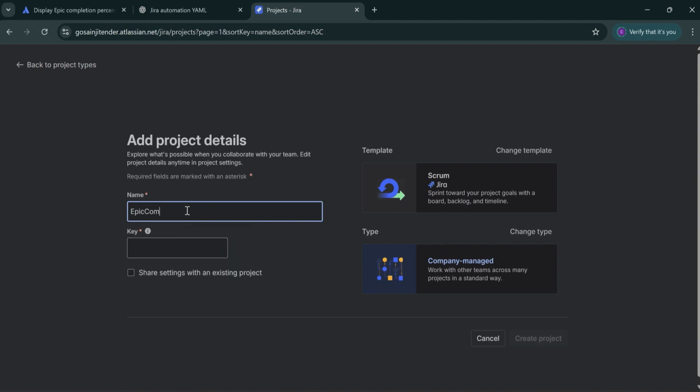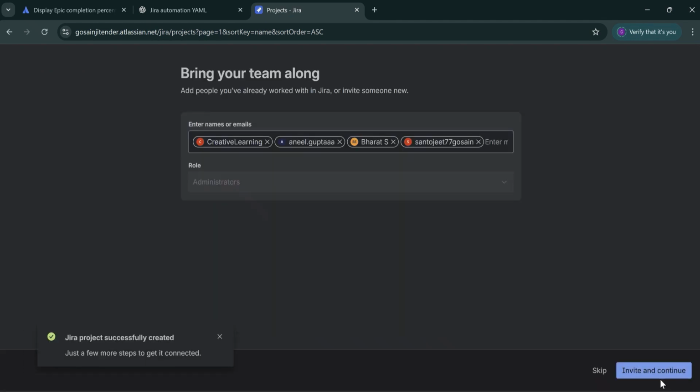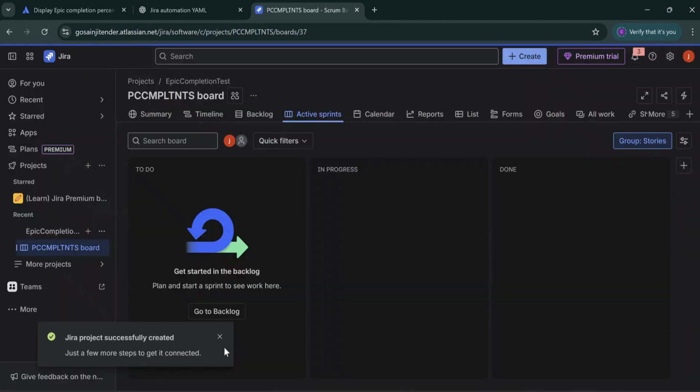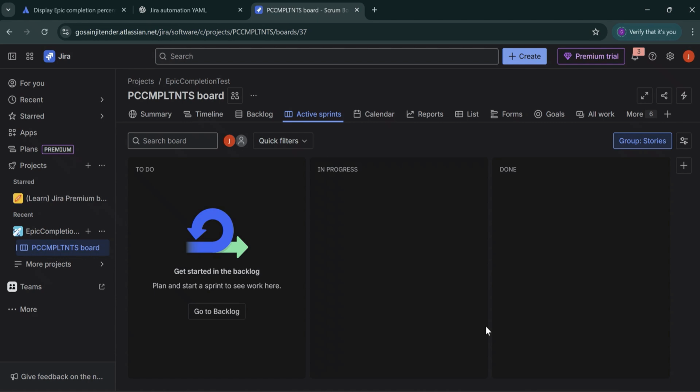epic completion test. So we are going to create this project. We can skip the invitees. Now it says this particular epic completion test project has been successfully created.